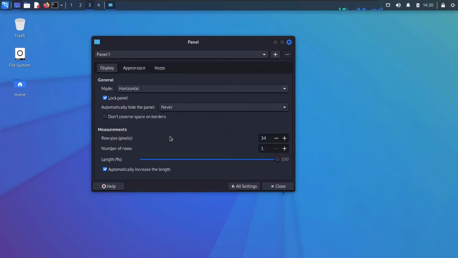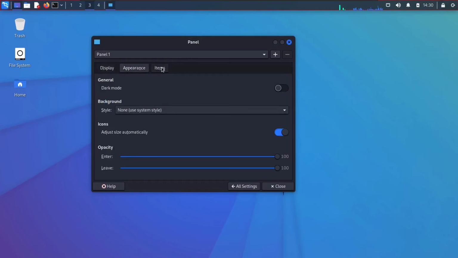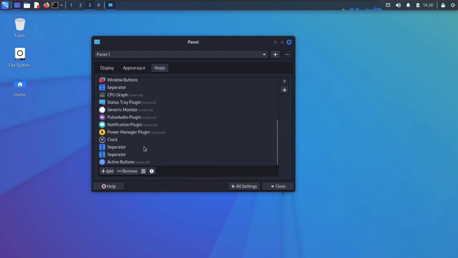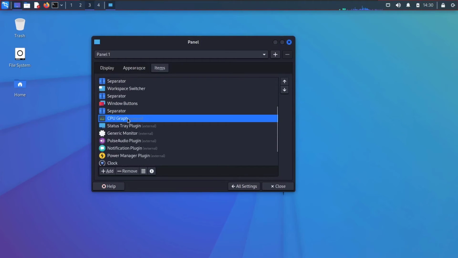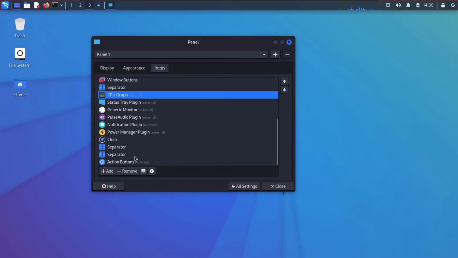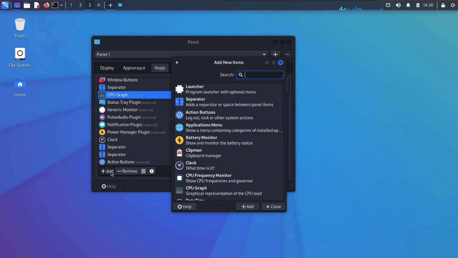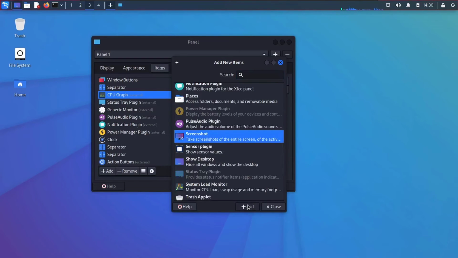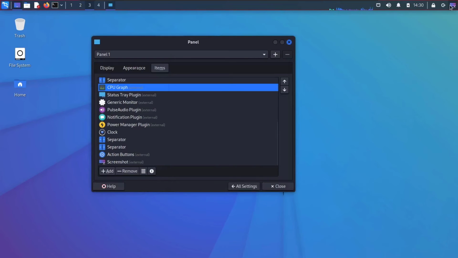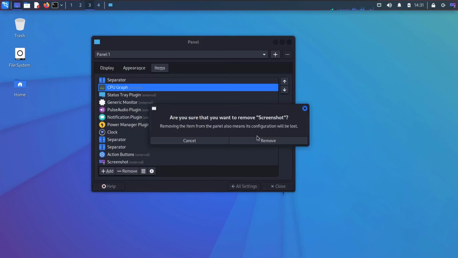You can also make some changes to the panel in here. Like you can add some extensions, you can add some icons. Let me add this one, CPU graph. Click on Add, and you have now more. Let's add the screenshot, add it, and you will see it in here. As you can see, it says take a screenshot of the entire screen. If you want to remove it, right click, remove.